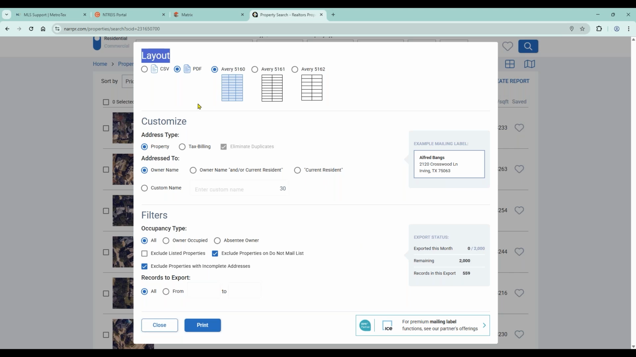Very first thing we do, choose your layout. First of all, are we going to export it as a CSV or a PDF? Leave it on PDF for those mailing labels. What type of labels are you using? Let's say I'm using 5161. You'll need to know which ones you have for your printer, because it's going to print it in that format.